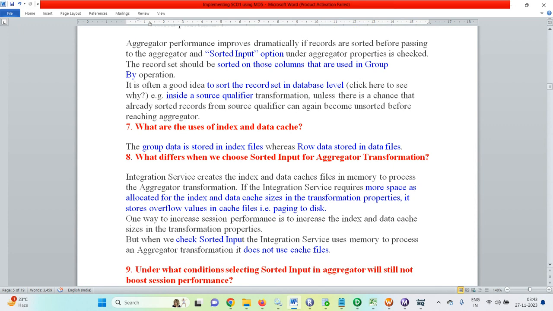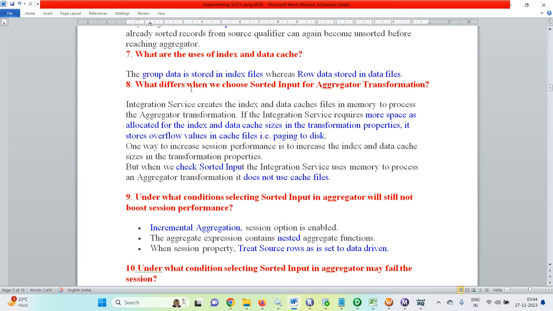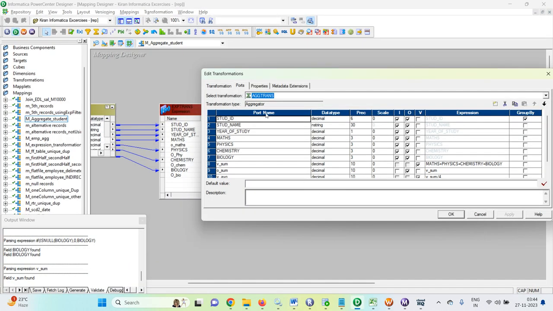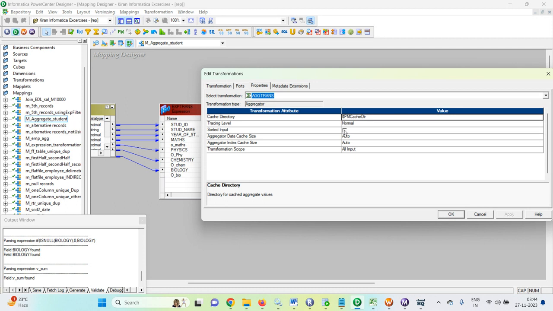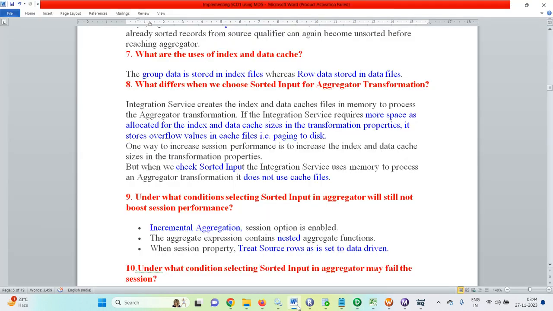Next, what are the uses of the index and data cache? The group data is stored in index files, whereas row data is stored in data files. What differs when we choose sorted input for the aggregator transformation? If we check sorted input in the aggregator transformation, what difference does it make at the integration level? Here we see the Integration Service creates the index and data cache files in memory to process the aggregator transformation.